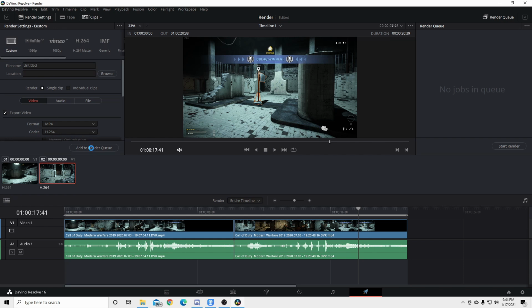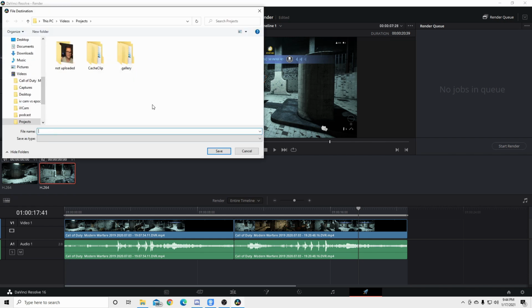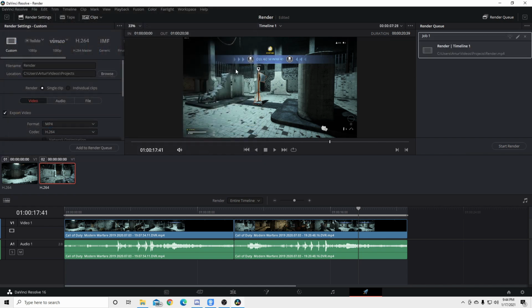So now you're going to click add to render queue. You're going to name it again, render, because this is the timeline. Put it wherever you want. I'm going to put it right there. And now you're going to see that it's going to pop out over here on the render timeline.